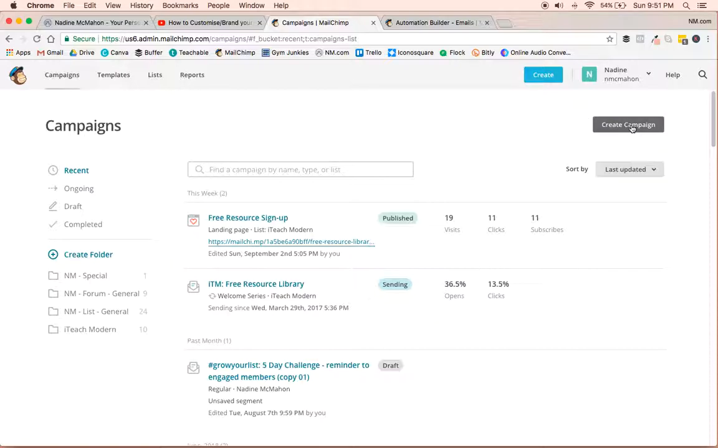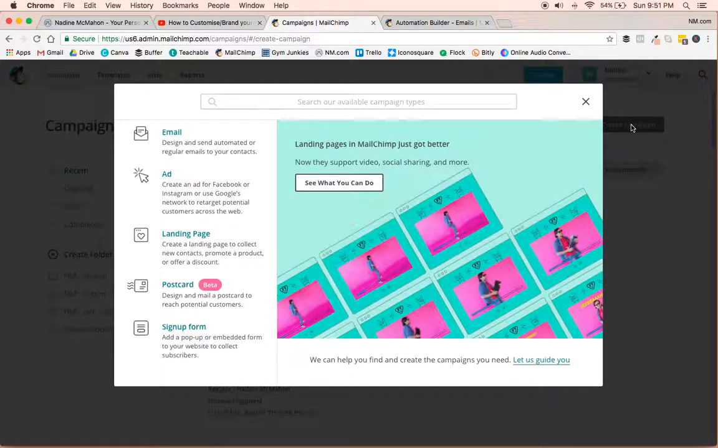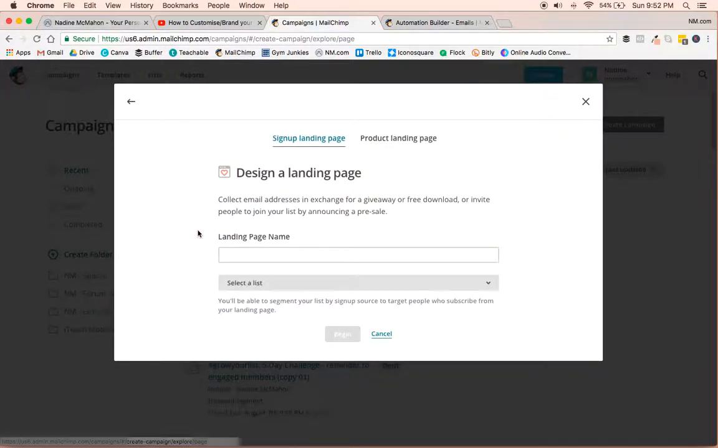If we go over here on the Campaigns page to Create Campaign, even though it's actually a landing page that we want to create, you see we get these options here. Sign up form would also kind of get us to the same place, but let's just look specifically at a landing page today. There are two options for the landing page. There's a sign up landing page, which basically lets you promote a freebie or a giveaway that you're going to give to people in exchange for their email address. Or you could have a product landing page, which is basically a way to get people buying from you straight away. Today we're just going to look at the sign up page.